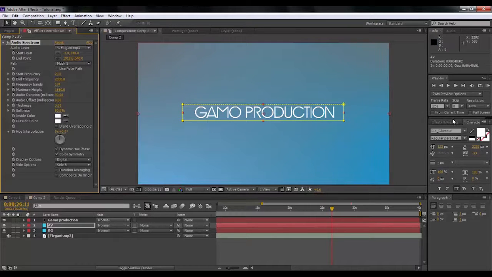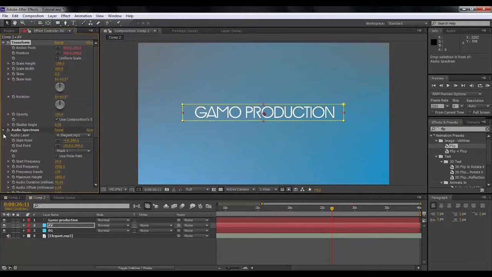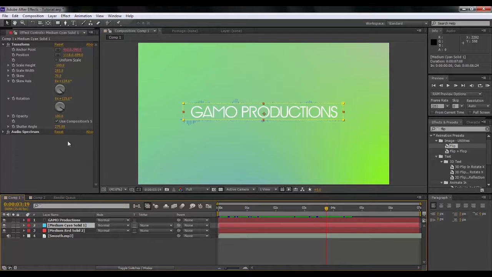So let's go to effects and presets and type in flip, under image and utilities, and it's going to be the first pop-up. Let's put it on top of the audio spectrum, and then we're actually going to copy the settings from the first comp. So let's click on it.